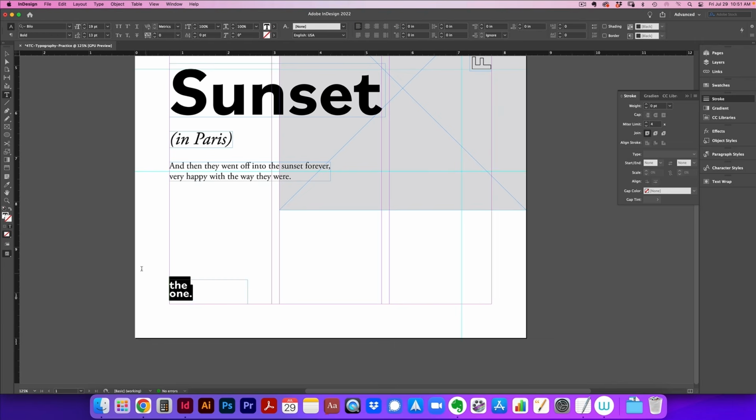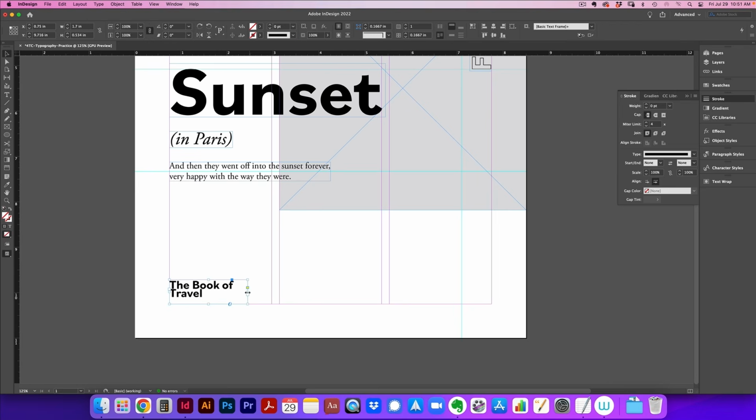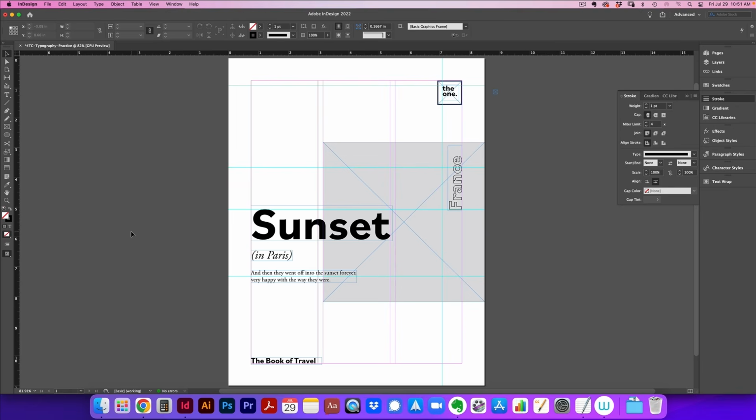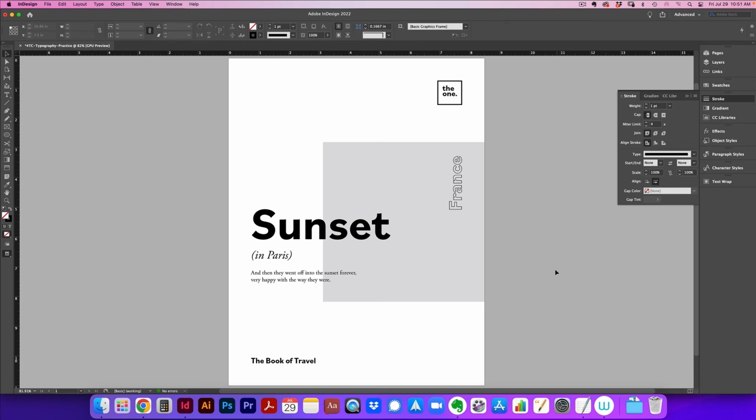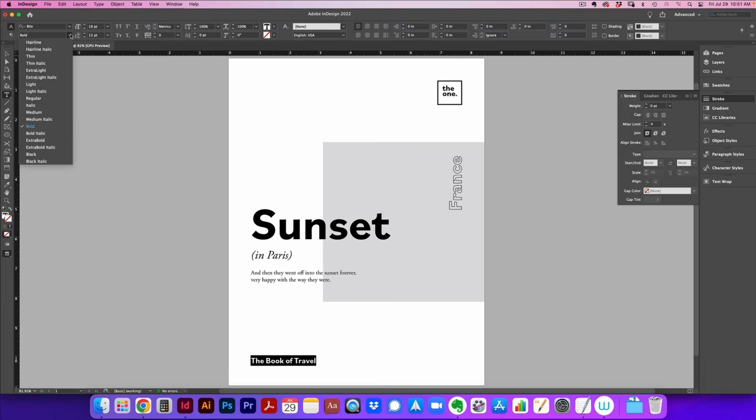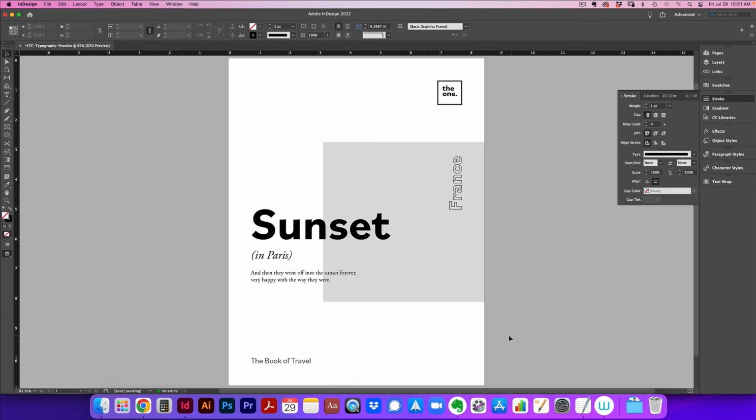And I'm going to do the Book of Travel. Okay, so it's in that same size type. And let's just do Command 0 so we can look at the whole thing. Something I don't like, I feel that there's a little bit of competing elements, like the bold here, the bold here, and the bold here. So I am going to make this into light, which is going to help just balance it.